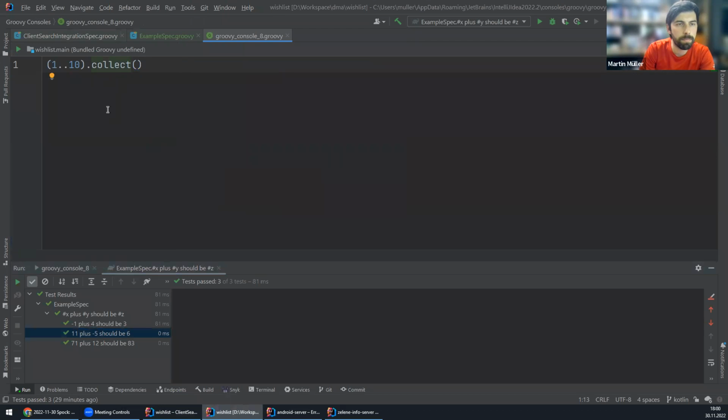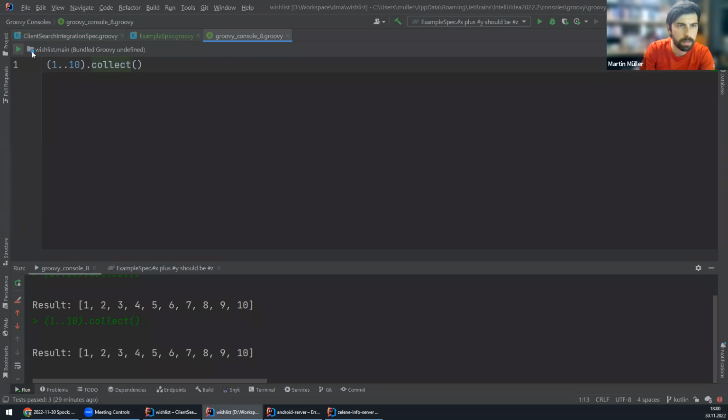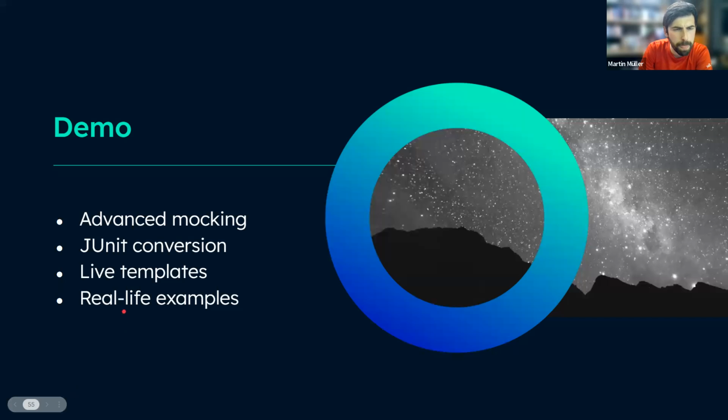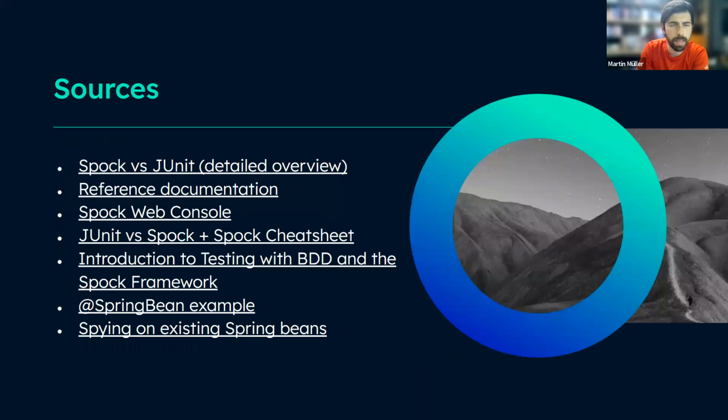There's the thing I have here. And you can write any expression and let it run like this. So this is, for example, the way to define a range of numbers in Groovy. And by calling collect, I'm collecting it into a list. So this is the result. You can see immediately a result down there. So this is a tool for you in case you are not sure about the Groovy language. Let's go back. So this was for JUnit conversion, live templates, and some real-life examples.